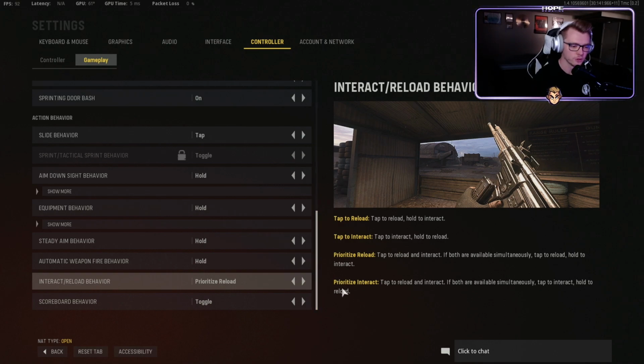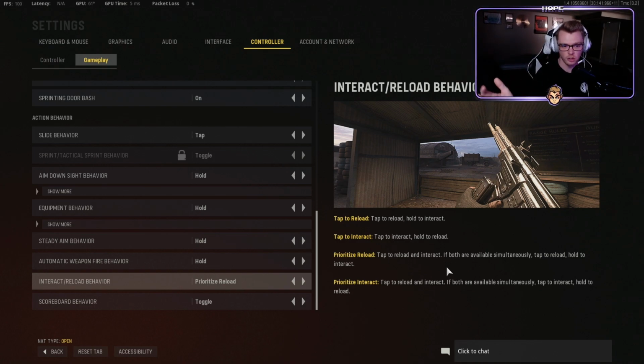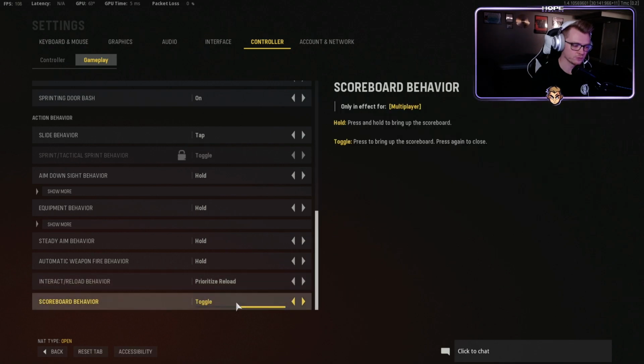So if you do prioritize reload, you tap to reload and interact if both are available at the same time. So if you're on top of like 4 bodies and there's guns all around you and you're out of ammo and you need to reload, you just tap to reload instead of holding it. This is all personal preference. If you like holding to reload when you're in those situations more than tapping, just play with this and see what works best for you. I'm going to use prioritize reload.